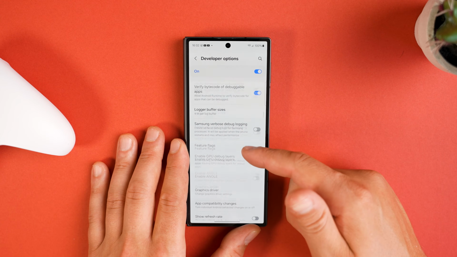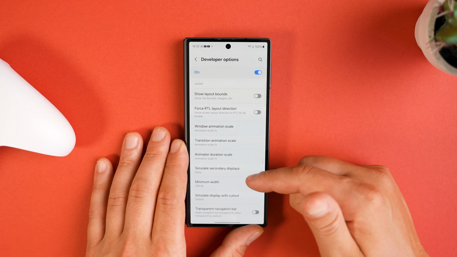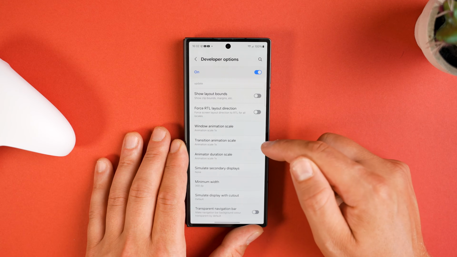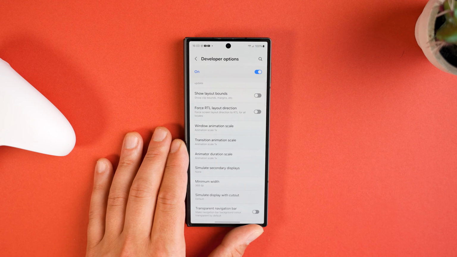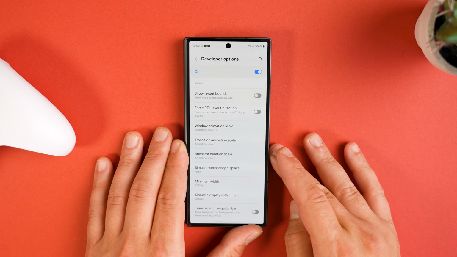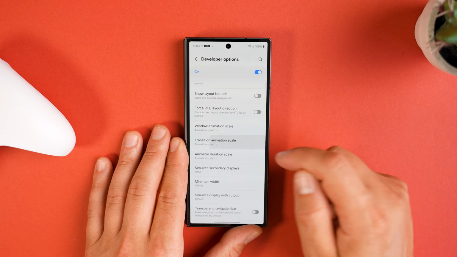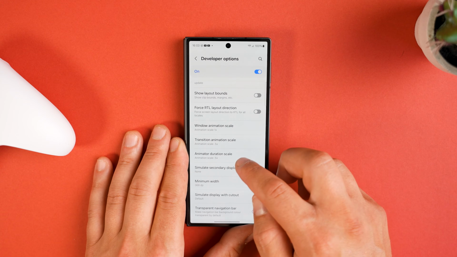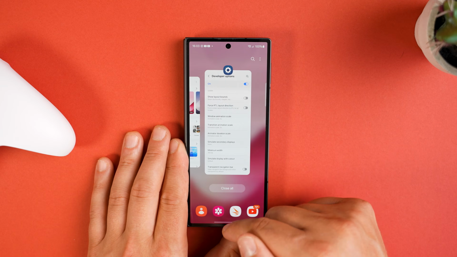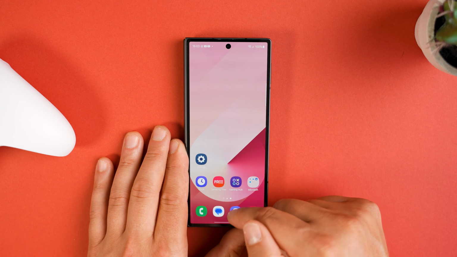Now if we scroll down in here, you can see Windows animation scale, transition animation scale, and animation duration scale. They're all set to 1x by default, and all you've got to do is change it to 0.5x to double the speed of everything. Now you can also turn off the animation completely, so every window is just going to load instantly, but personally I find this actually makes it feel a little bit clunky without having any animations in there at all, so I wouldn't recommend that.